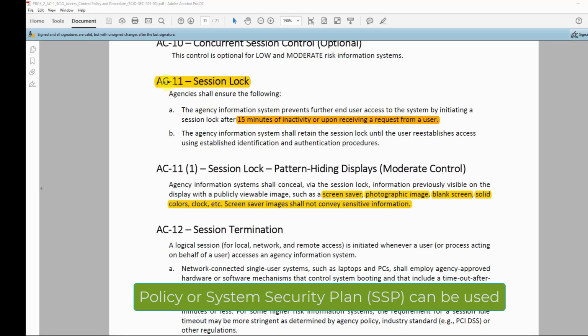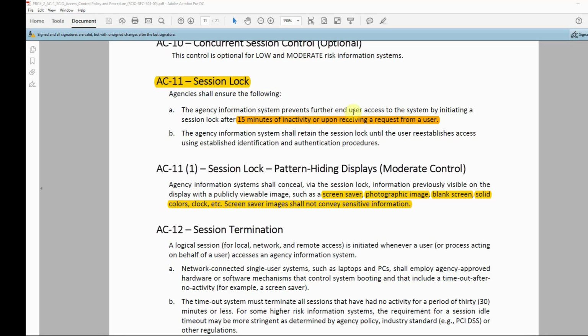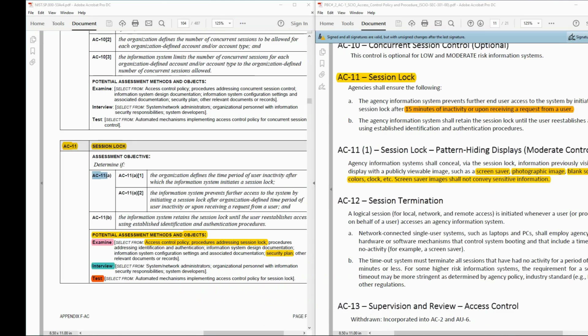So AC-11 session lock, and this is good. This is the policy and procedure as evidence that we have, right? All right. So the agency information system prevents further end user access to the system by initiating a session lock after 15 minutes of inactivity or upon receipt of what? Request from the user.